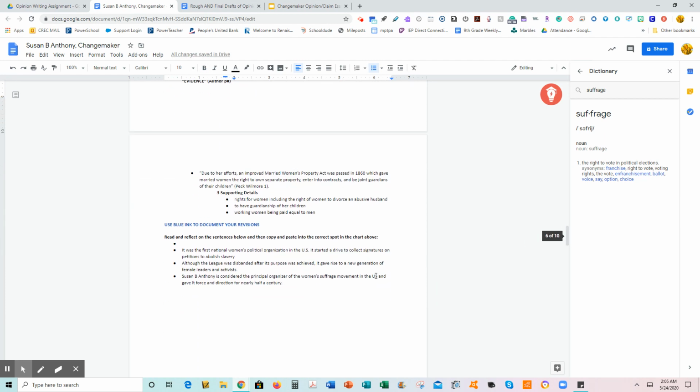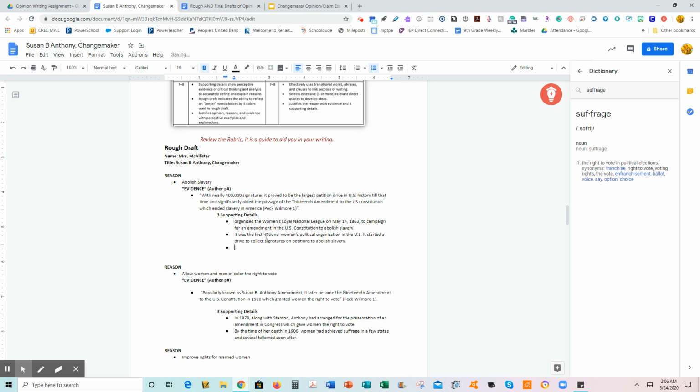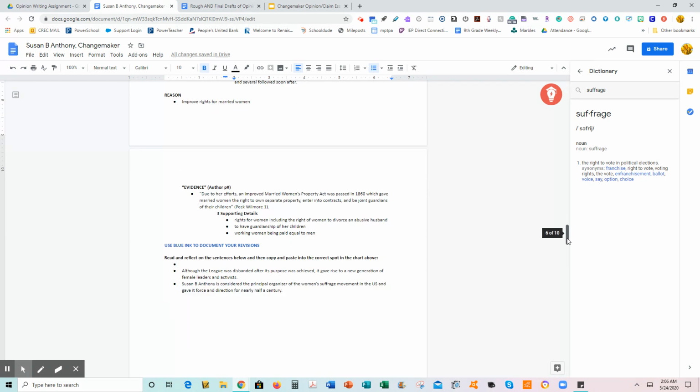Okay, it was the first national women's political organization in the U.S. It started a drive to collect signatures on the petitions to abolish slavery. Slavery.